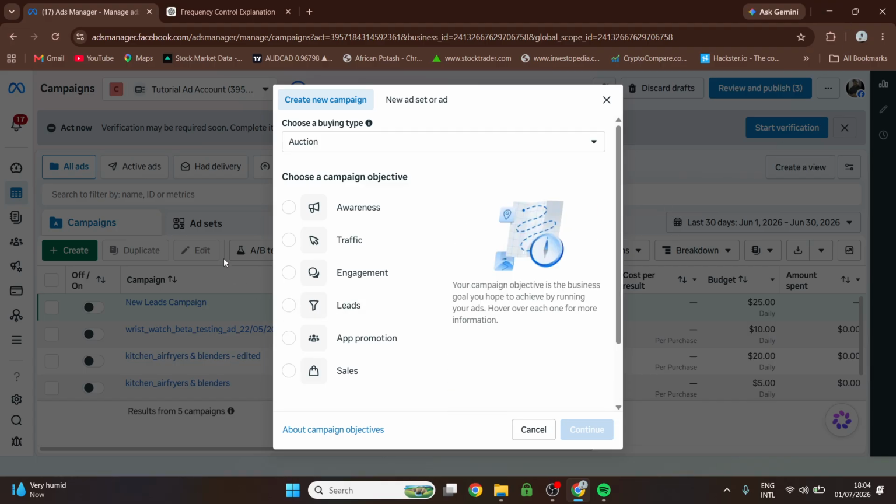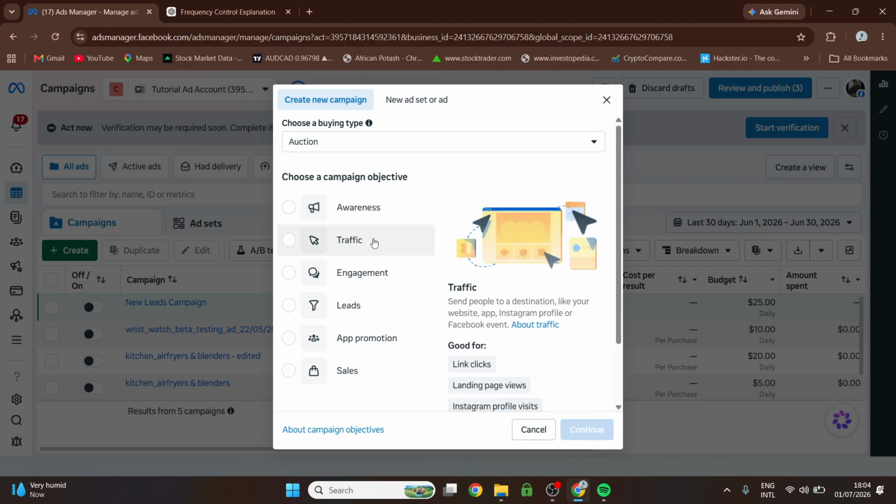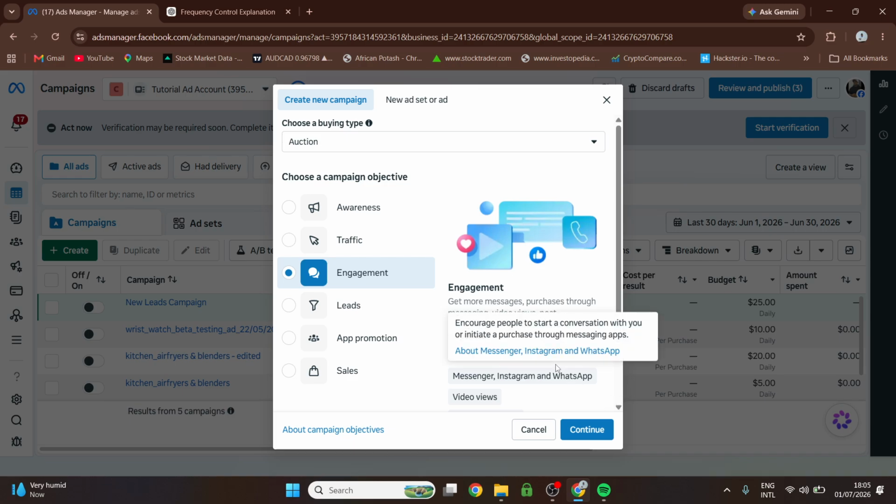So the first thing that you're going to do here is to come to your campaign objectives. In this section where we have different objectives, go to the engagement objective. So click on this engagement objective. You see here that these are the things that you can achieve with the engagement objective, and one of them is video views. You can also see it here, video views. That is what we are about to achieve from this particular campaign.